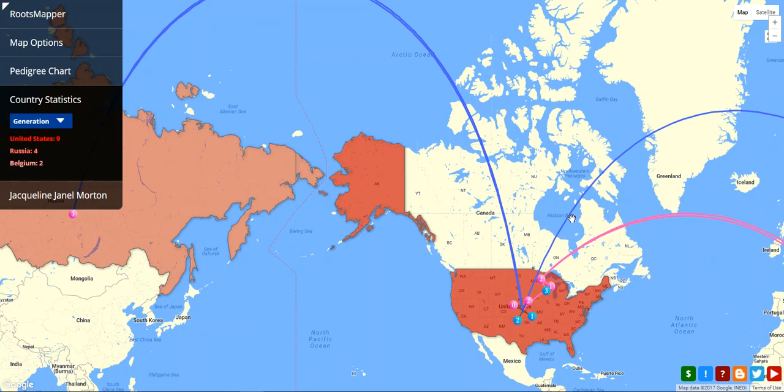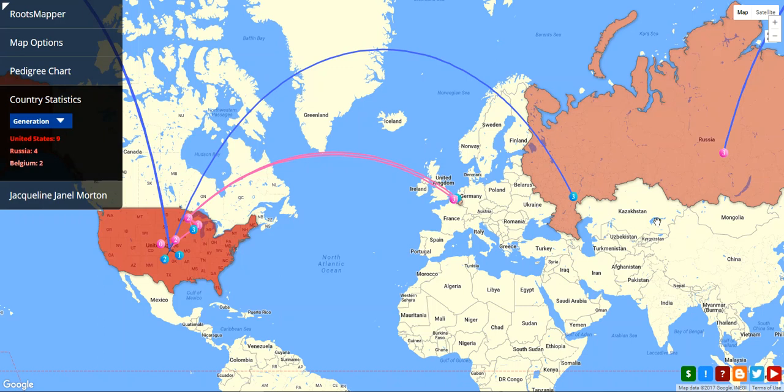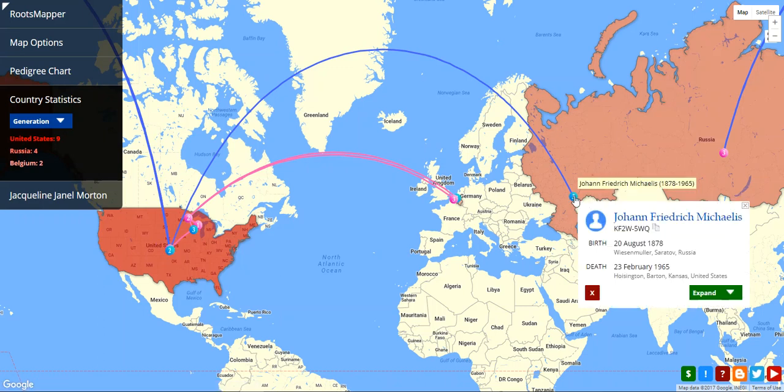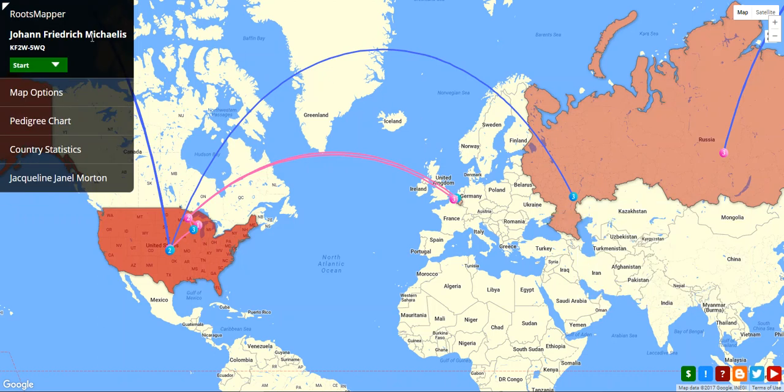Now, something else I'd like to show you really quick before I end this video is if I click here, say on Johann Michaelis, do you see right here, if you hover over that, those 2 little pages, you can set that person as your root person. So it'll automatically put him out here, and you can start mapping from him, and he becomes your root person, and then it takes away all of this and changes your information. So I'm just going to hover over him again, and I'm going to click.